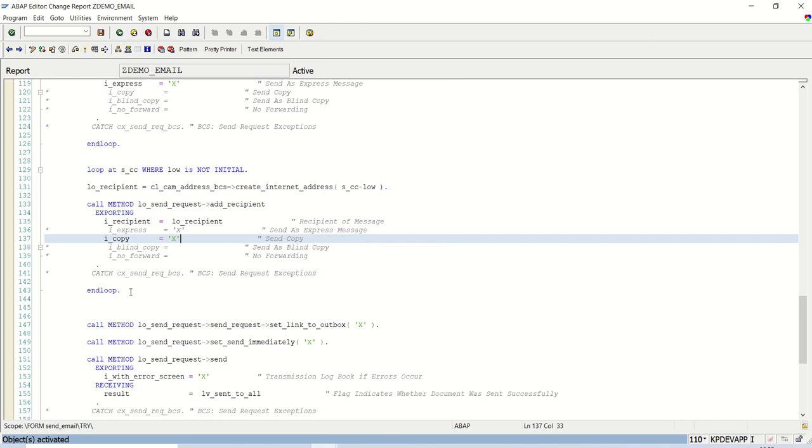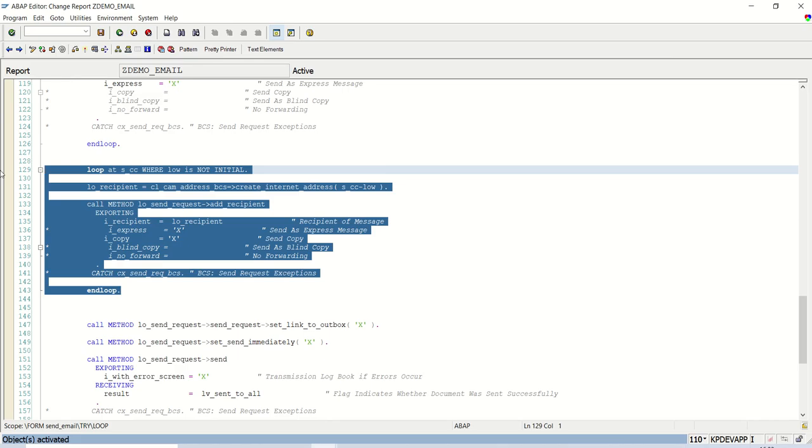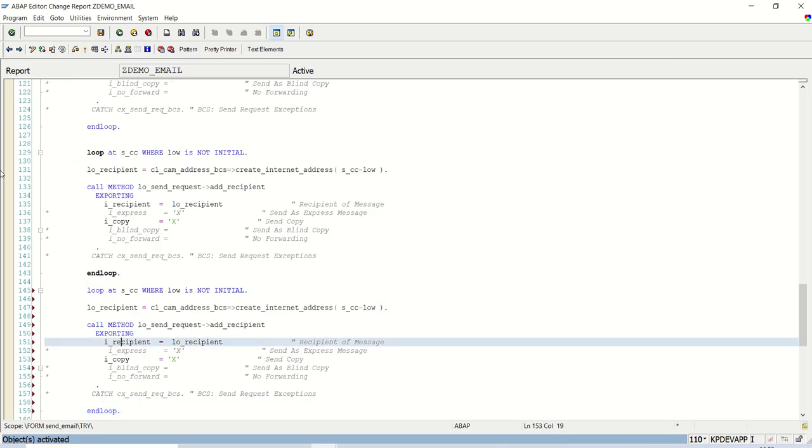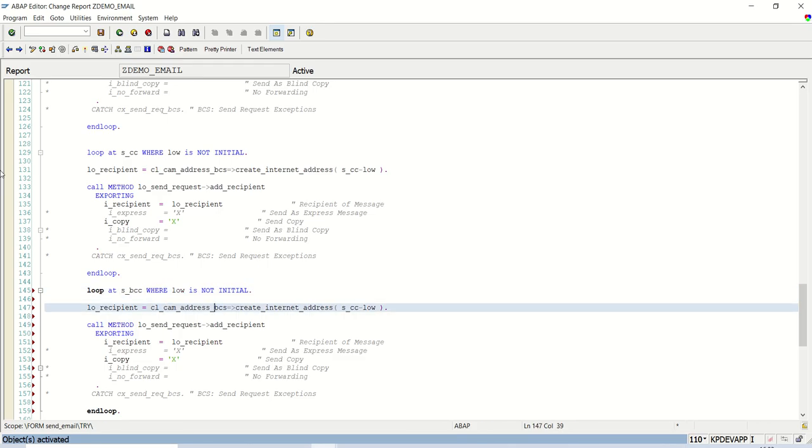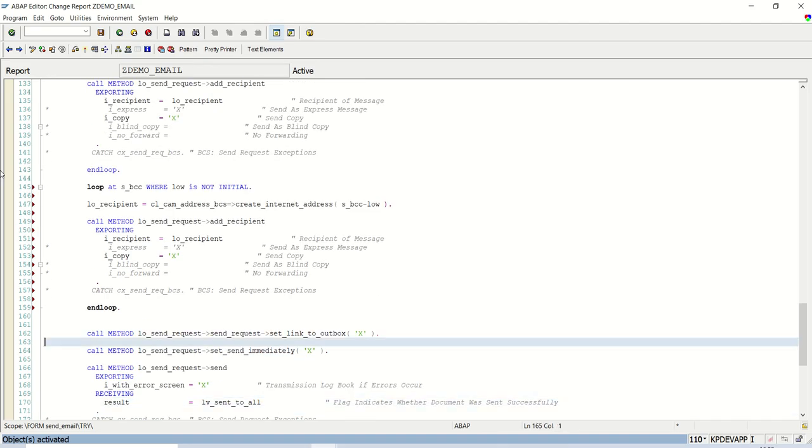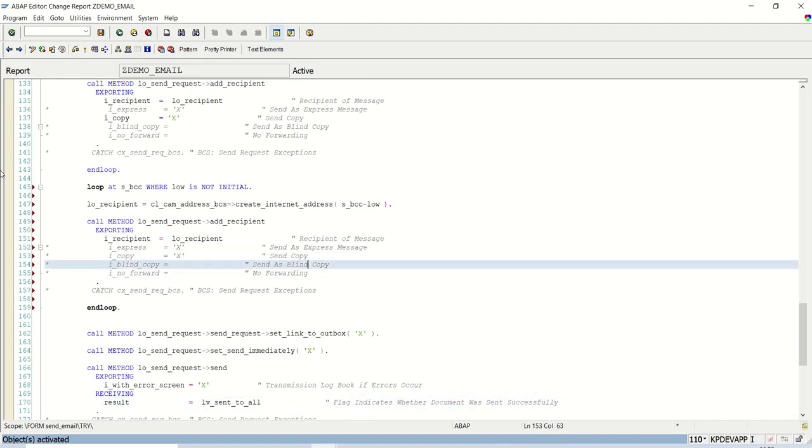Fine. And now similarly for the BCC, we'll make a select option, loop at select option BCC, where low is not initial, and here as well I will pass BCC. Okay, and this time instead of copy, you have to pass this I underscore blind copy equal to X. Save, check, and activate. Fine.